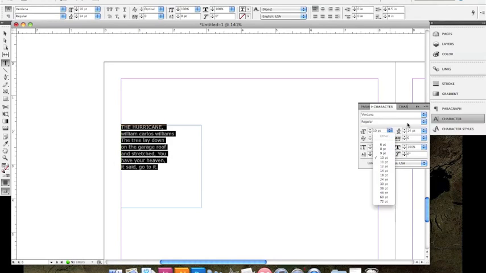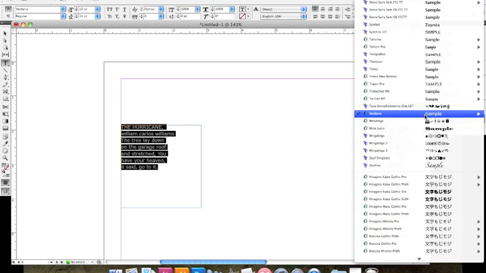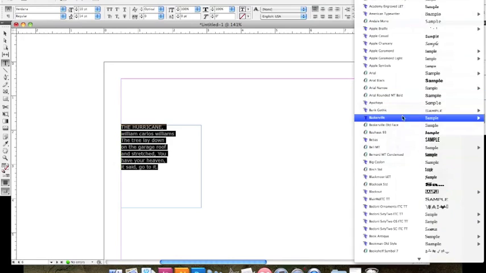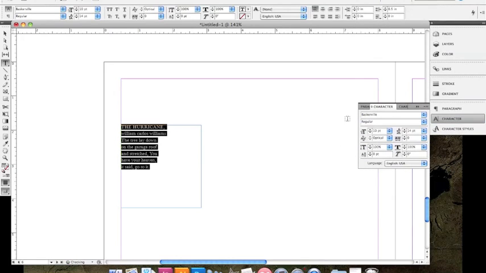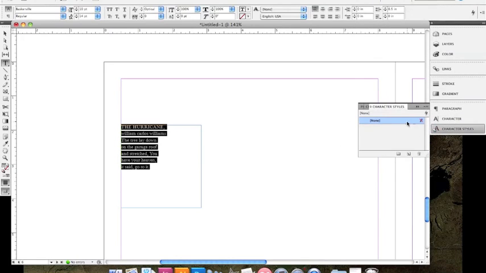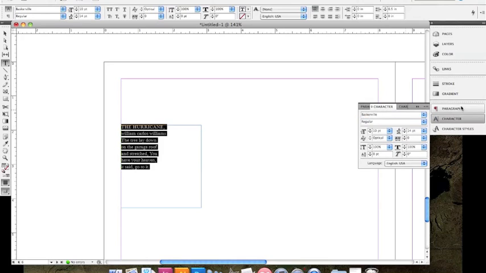Other things: size, font, typeface. We use Baskerville in On the Cusp, so that's what we do. I have a character style set. Oh, I don't have it for this. But if you know you're going to use the same typeface setting for the whole zine, you can set a character style, which is pretty helpful. You can have everything set, and it will basically be a template that's applied to all your text.